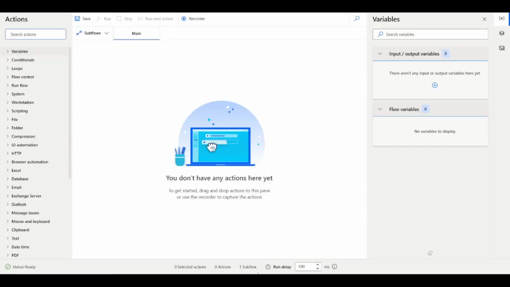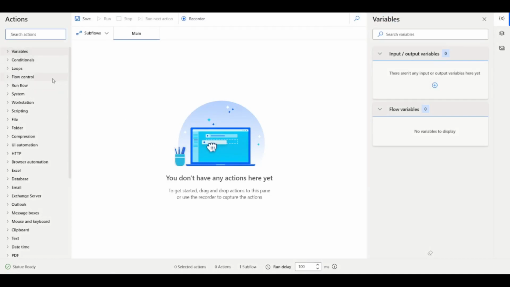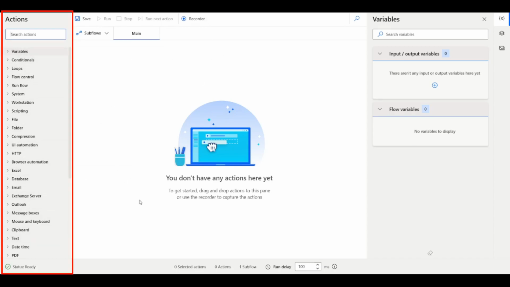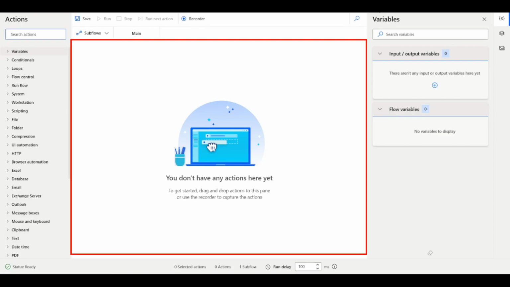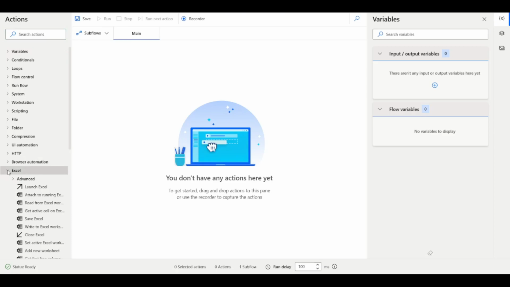All right, let me close this one. We will be on this screen. We will need to use Excel. Here, see, these are our actions. This is our working area. Here we will see the variables; the flow variables will come here, which we will use from here. So let's get started.